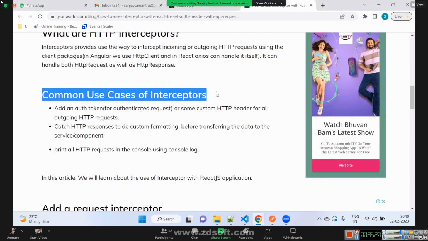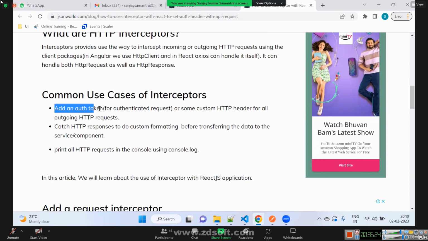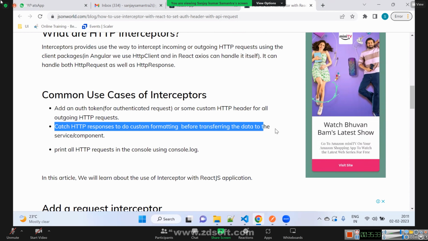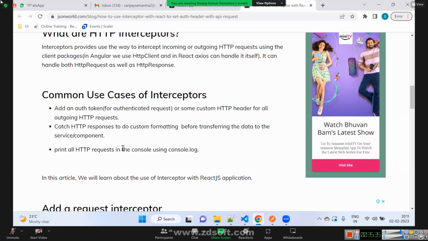What are the common use cases of an interceptor? Add an authorization token, catch the HTTP response to do some formatting, print the HTTP request in the console. If we have such requirements, we can create one interceptor for that.